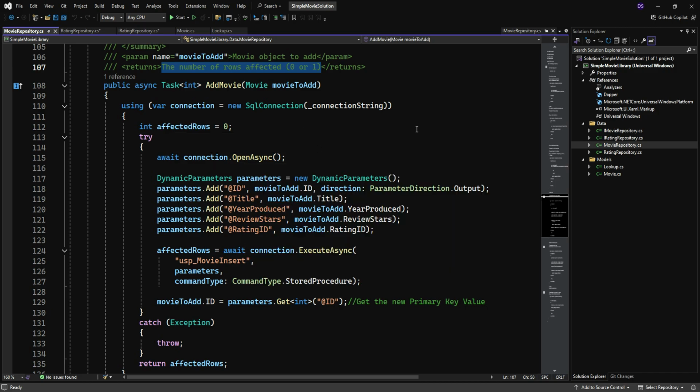I open the connection, but I'm going to take time to define this collection of dynamic parameters. This gives me the chance to say the parameter direction. Because remember, when we're inserting a movie, often the client wants to know what is the newly generated primary key, the ID the database has given for this new movie that we've inserted. So I'm adding the parameter here at ID, but the direction is an output parameter. The others are all input parameters to match the stored procedure itself.